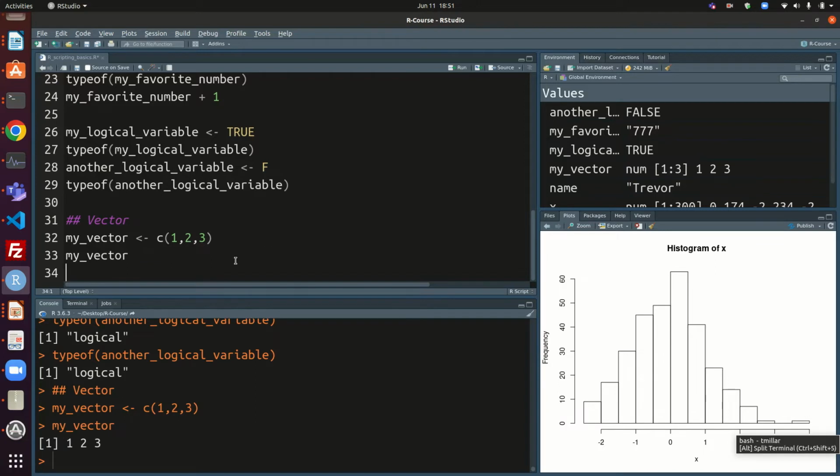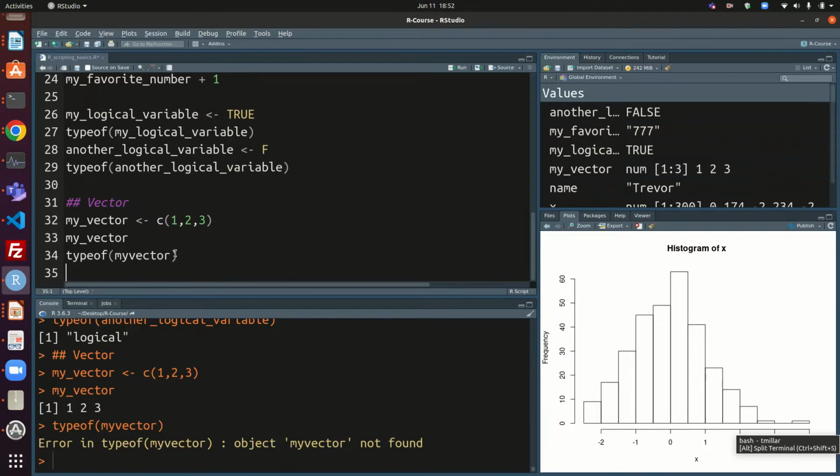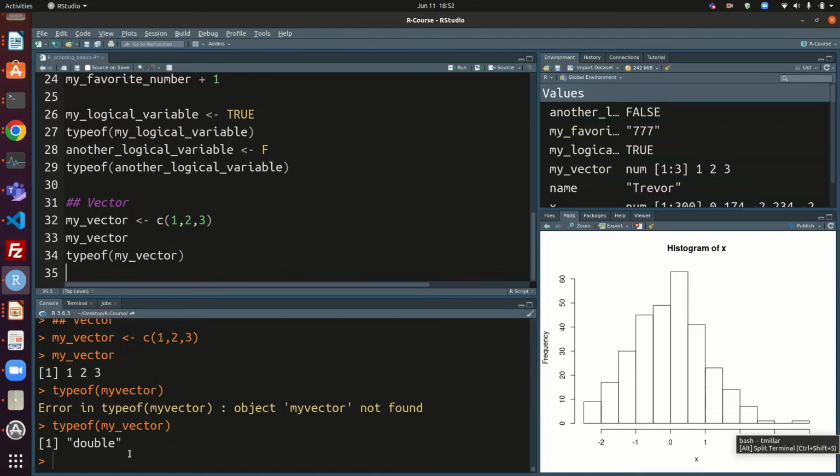So, just to double check, let's go ahead and call my vector. Control Enter, and just see what it returns. Values of 1, 2, and 3. If we say type of my_vector, we get returned that this is a double, or remember, a numeric data type. The double is the special numeric data type that is most frequently used.